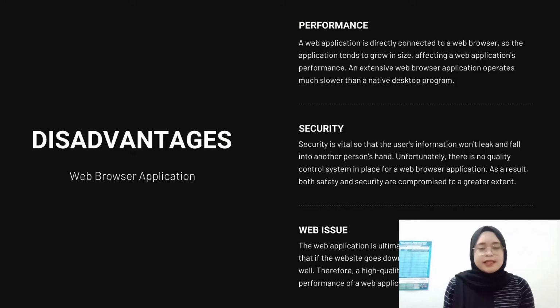The second one is security. Security is vital so that the user's information won't leak and fall into another person's hand. Unfortunately, there is no quality system control in place for web browser applications. As a result, both safety and security are compromised to a greater extent. However, users can avoid data breaches to some extent by employing techniques such as SSL enforcement.